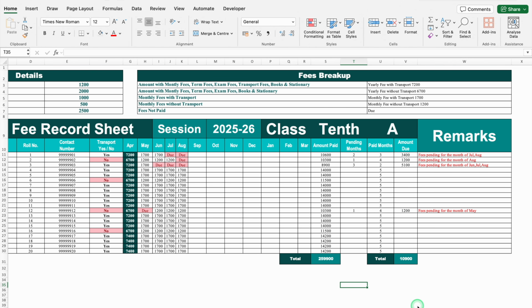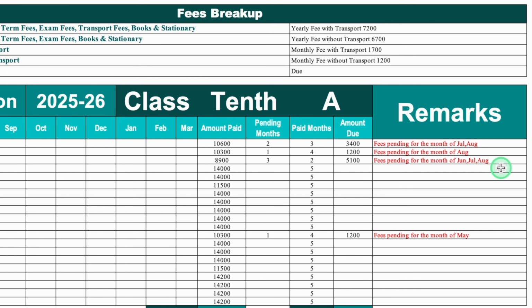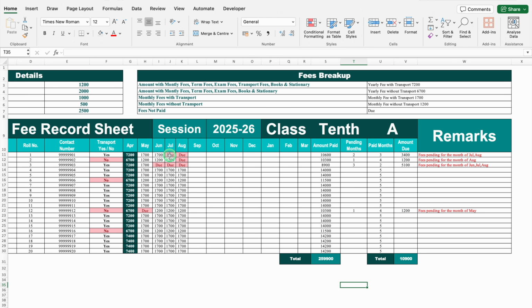Remarks will be fully formulated, means you will not have to type the remarks. When we see the first remarks very minutely, we can see fees pending for the month of July and August. On the left hand side, we can see July and August. Suppose I click over here on the drop down and select due from here. Remarks got automatically changed. To insert the fees, we have got drop downs, means we can select whatever we want.